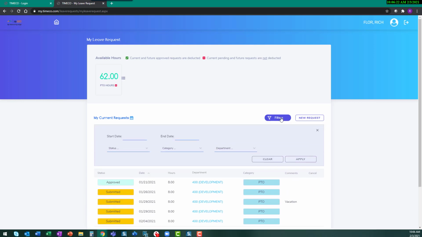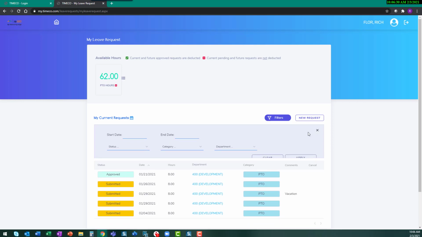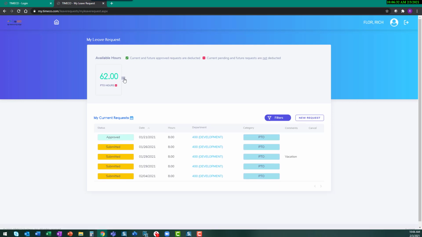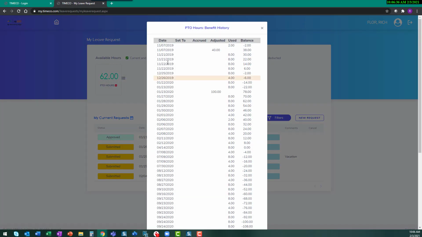The employee can also filter down, so if they need to find a specific request, they can put in different date ranges, statuses, categories, and departments. The employee can also click this list icon here, and that will show the entire benefit history of what has been accrued, adjusted, and used.